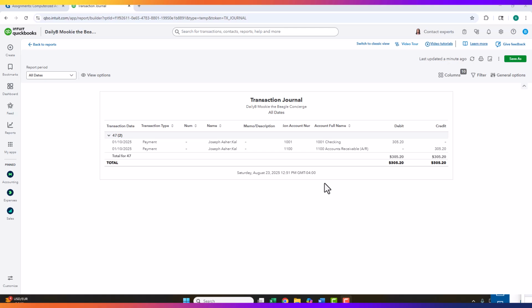We'd record a bank deposit. But in this case, the customer paid with a credit card, so we got the money already. There is no third step in the process here.